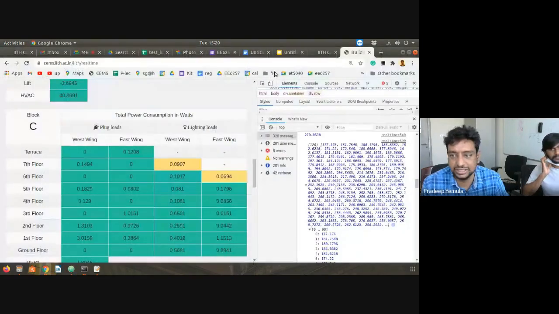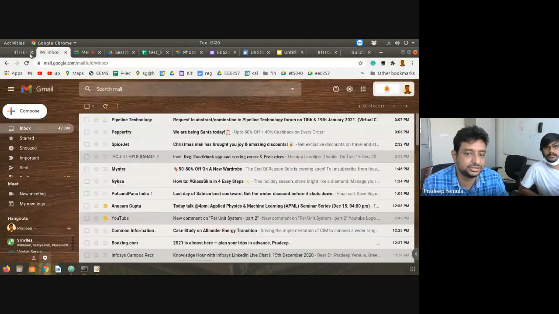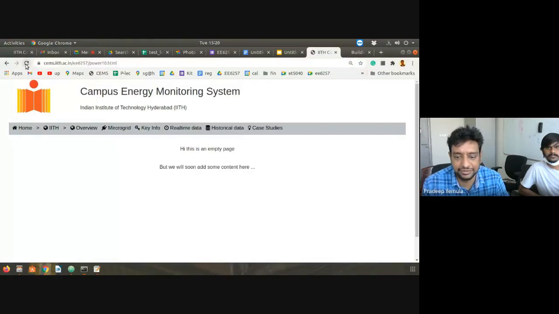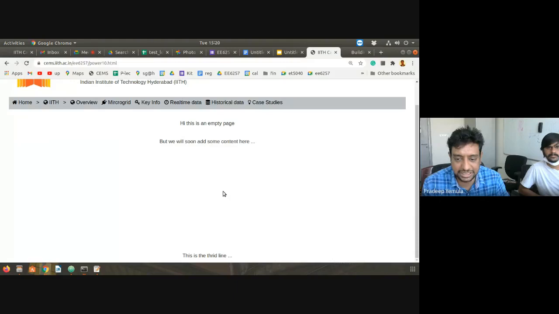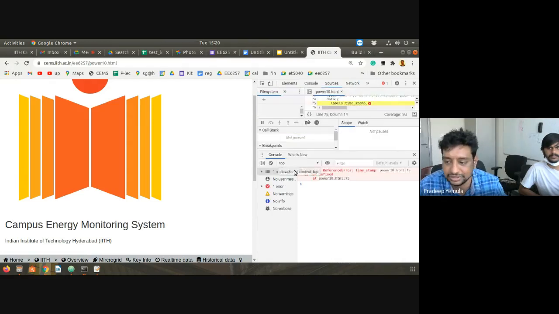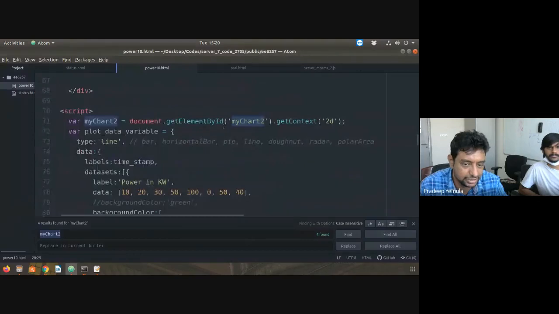Okay, so let's go to our page. Yeah, this is our page. This is an empty page. Now I'll refresh. So here there is a gap. Canvas is being created, but the plot is not coming. So let's see what this is. Yeah, timestamp, line number 75. There is a problem. So line number 75. What is the problem? So this timestamp is not available.